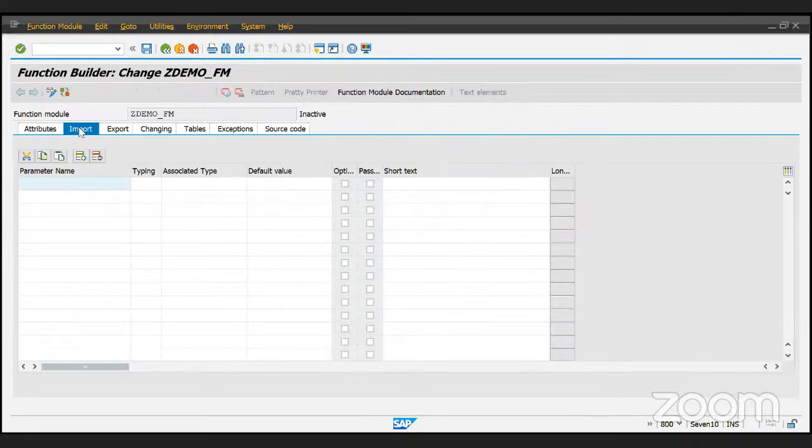Next term is import parameter. If I just create this function module and want to use it in my report programs, we can use it in our report programs, in our function modules, in our enhancements, in our BDC programs. So all those places are included. Wherever you are using this function module, you need to pass some value to the function module, and then you want to perform some operation, then you can do it.